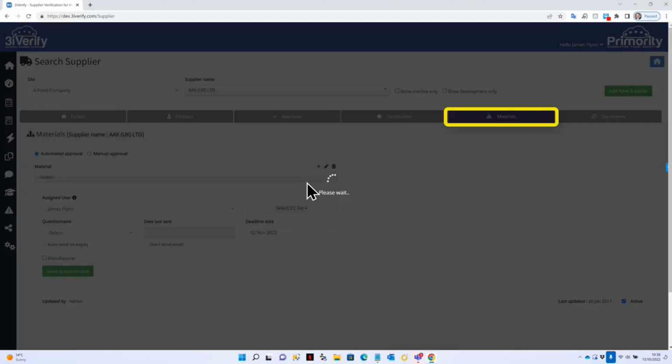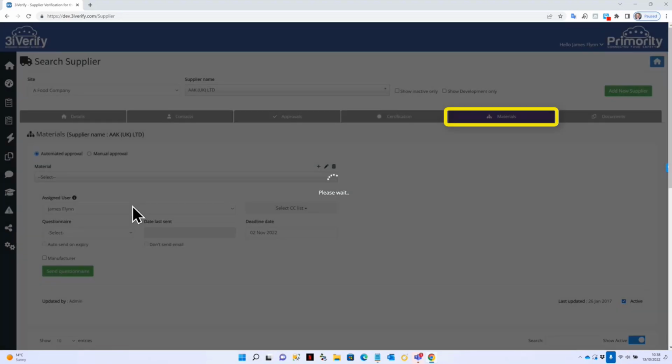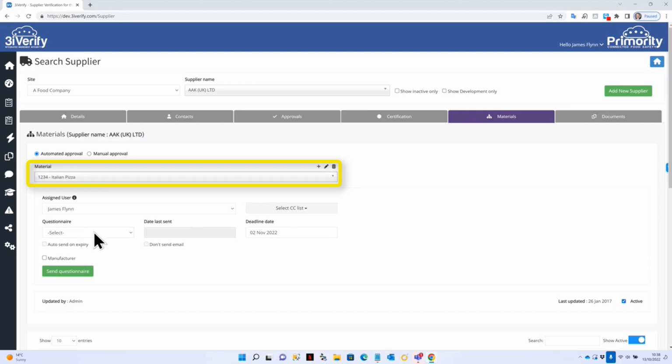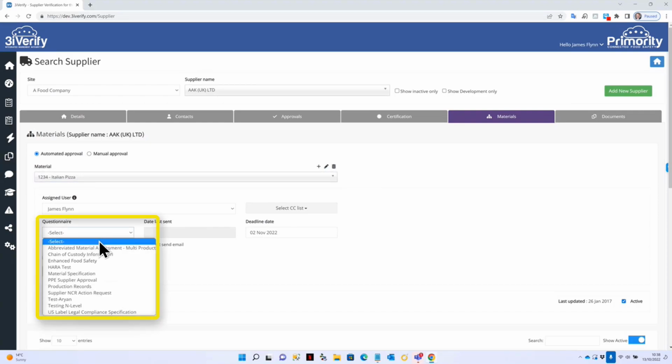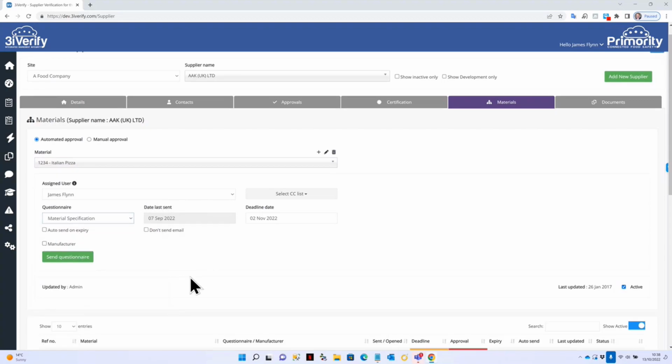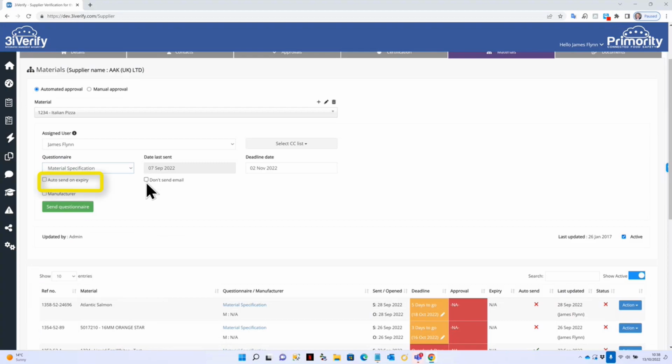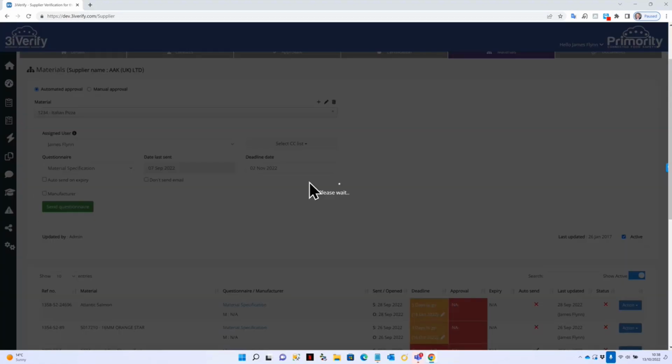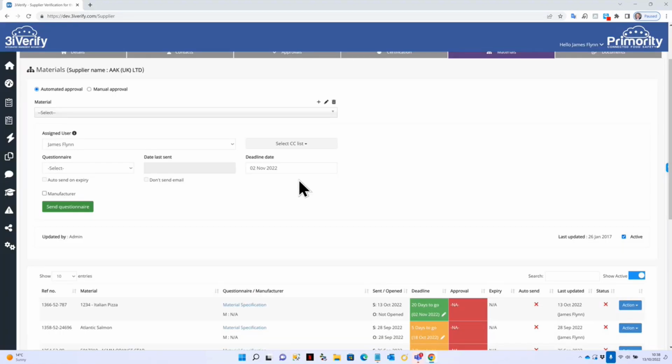Similarly, on the materials section, we have the ability to select a material and then select the questionnaire we want to send, which in this case is the material specification questionnaire. Same options as before: auto send and expiry, don't send email, and select a manufacturer. For simplicity, I'll just click send questionnaire. So again, the supplier will be sent an email with these details in there.